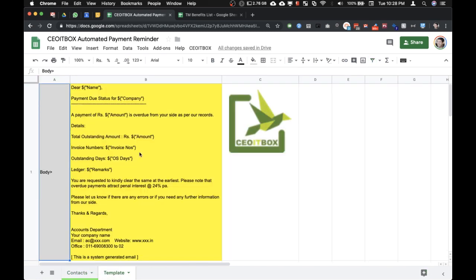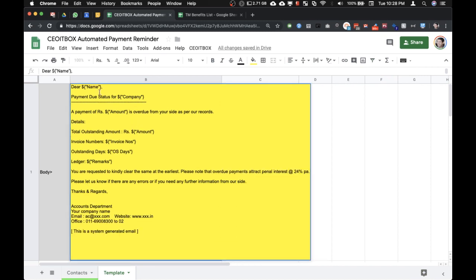Let me show you the second part. This part contains the template of the message that will be sent to the customer. So it simply includes dear. This will be the name of the customer. This is the variable for the name of the customer. This will be automatically replaced by the name of the company, the total amount that is due, the invoice numbers, the outstanding days, and the ledger. And this is simple text which can be changed and replaced by you as per your own personal liking. The name of your company and other details can be entered here.